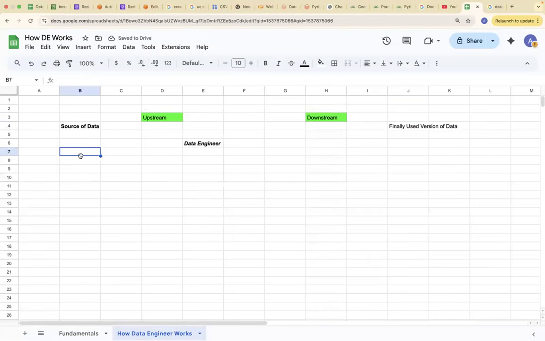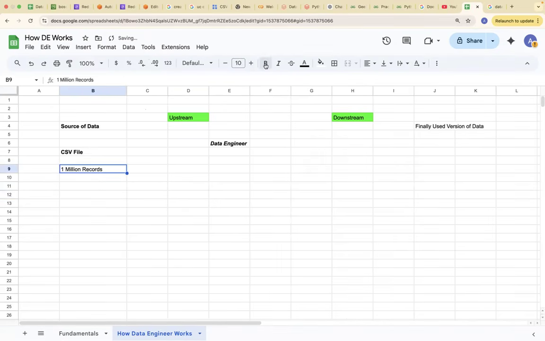Let's say the source of data is a CSV file, and this CSV file has, let's say, 1 million records. This is in the form of a CSV file. So this is the upstream source: the upstream source is the CSV file, and this file has 1 million records.